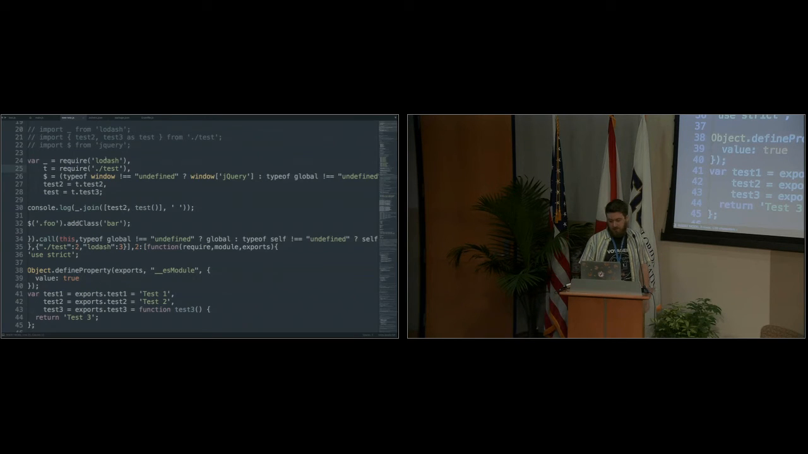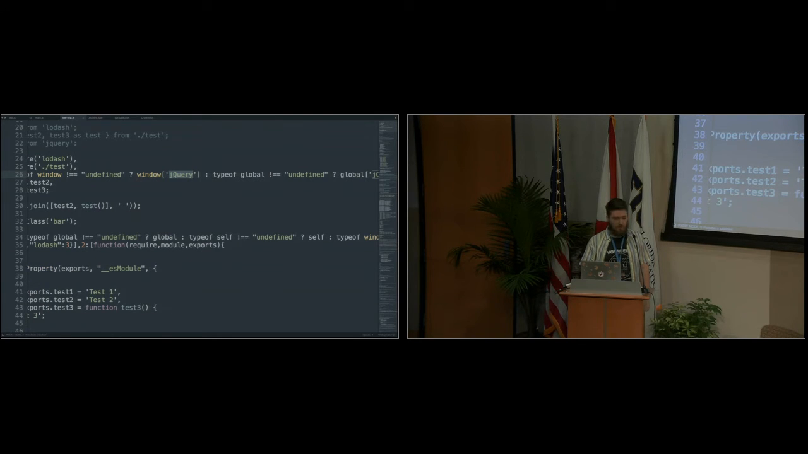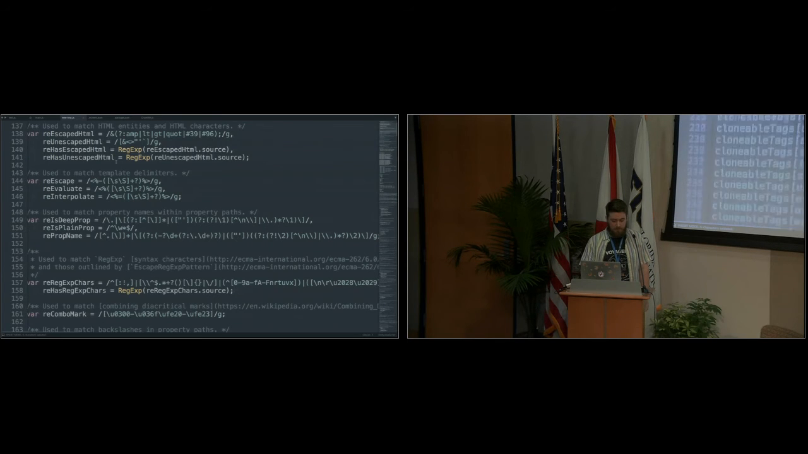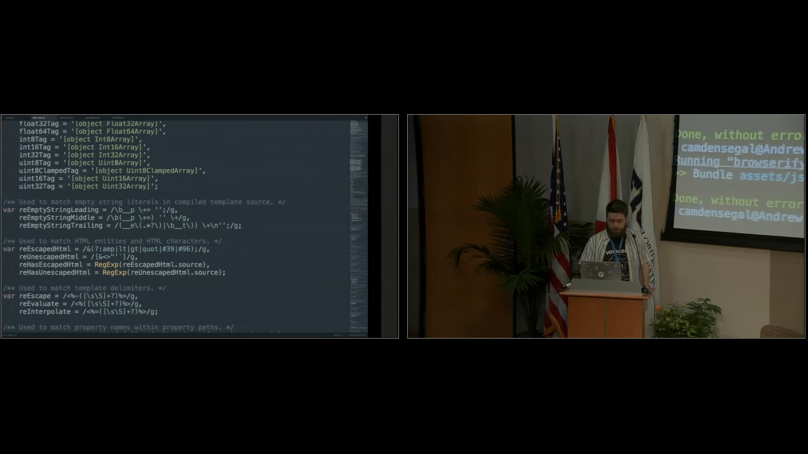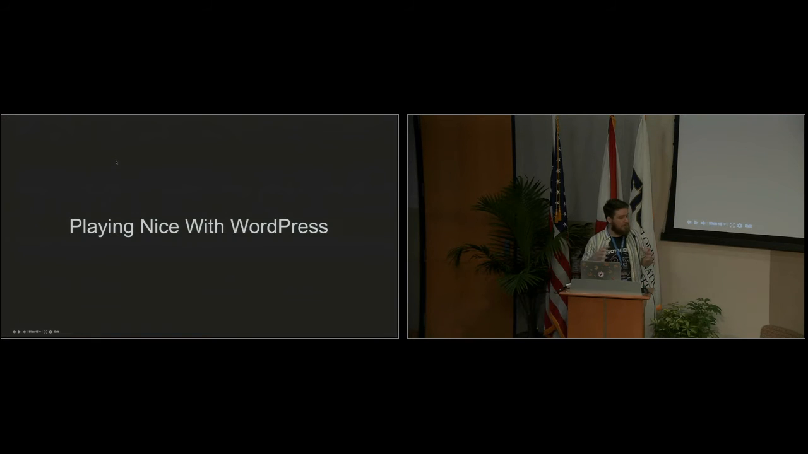It basically says, if it's a window, get the window jQuery property. Otherwise, if the global variable is available to us, which is sort of a node thing, then we can get the global jQuery there. It shims in jQuery, so we don't have to include it in the actual package. Well, with Lodash here, it's including the whole package down below in all this code. So that's sort of the best way to combine Browserify with WordPress, so that we don't have redundancy in our code.